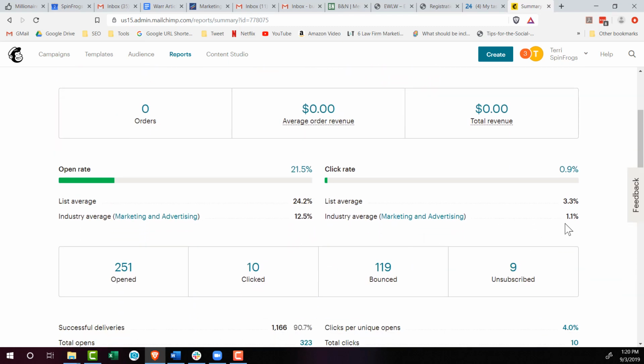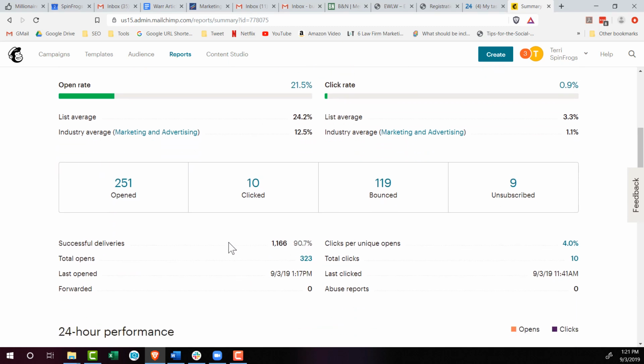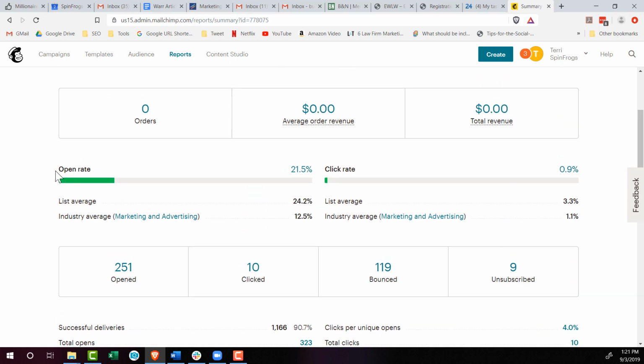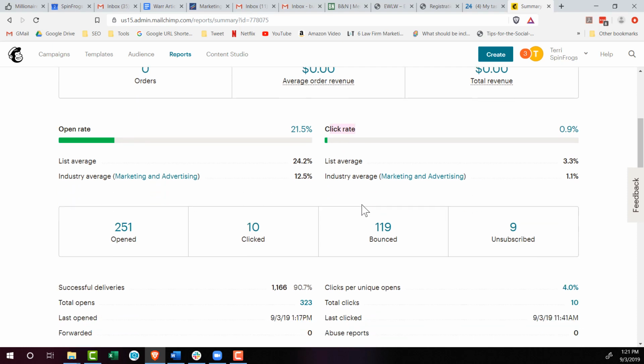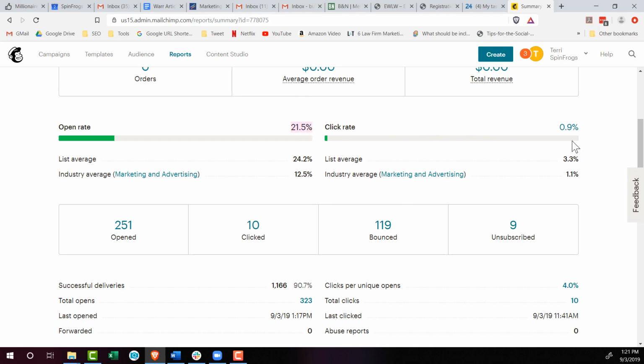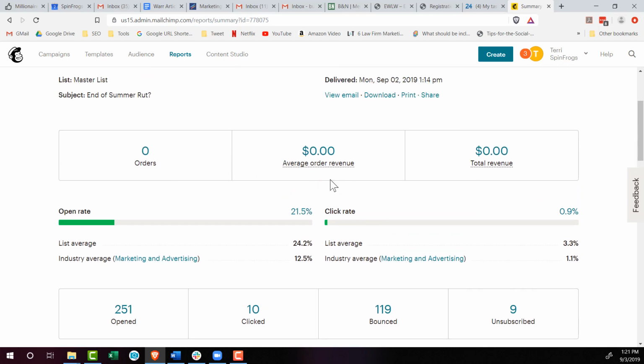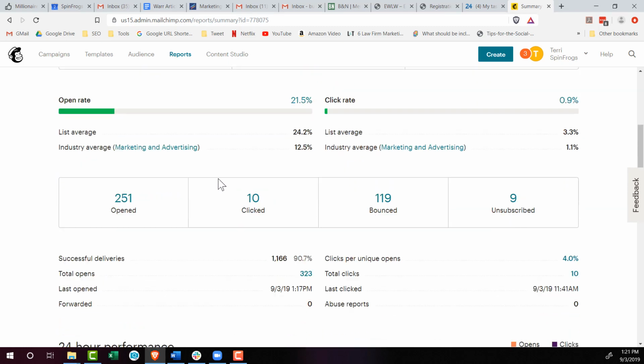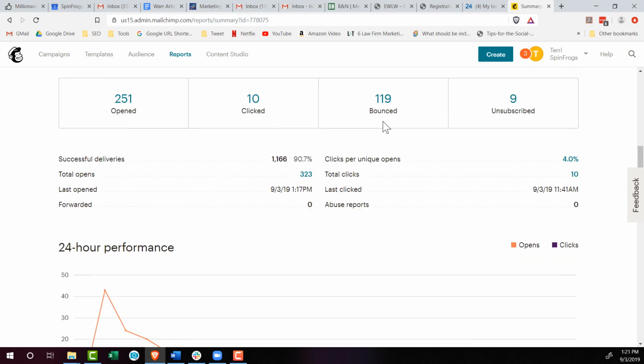So the industry average is 1.1%. List average is 3.3% for your click-through rate. Your open rate, list average is 24%. Industry average is 12% in this particular list. And what's the difference on those? Oh, okay, I see. Open rate, click rate. Yep, so that's the open rate and that's the click rate. So that's the difference between those. So then this is how you stacked up in comparison to both of those components. This can track your orders too. So if I was selling something, it could track what I was selling. Right? It tracked the open and click. You see what I mean?